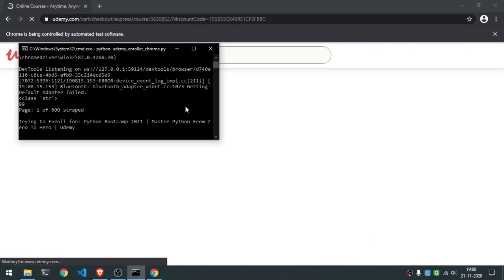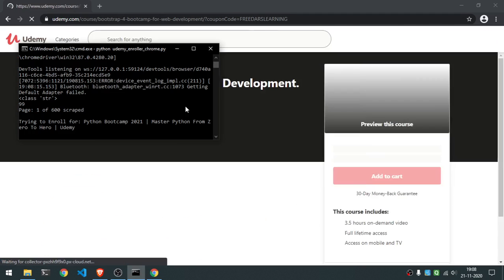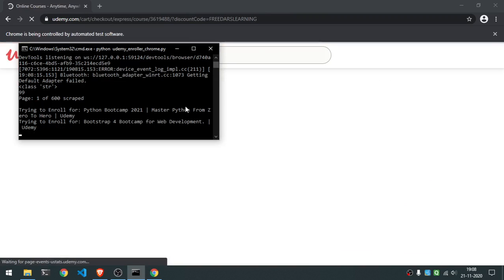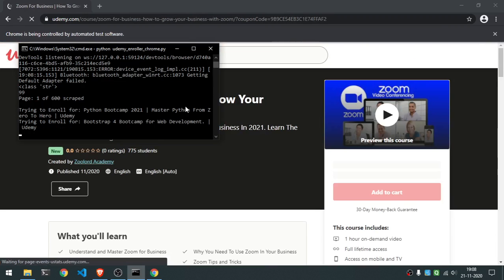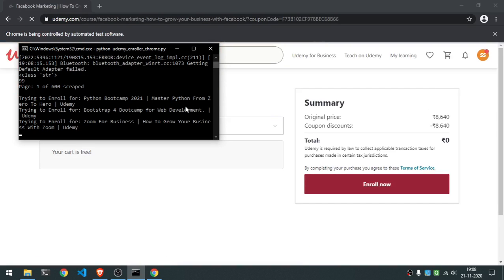It's automatically trying to find courses and it will automatically try to enroll in them. So it found a course. If it says free, it will add it to the cart. It will just keep on doing that, and as you can see, it's working really fine.